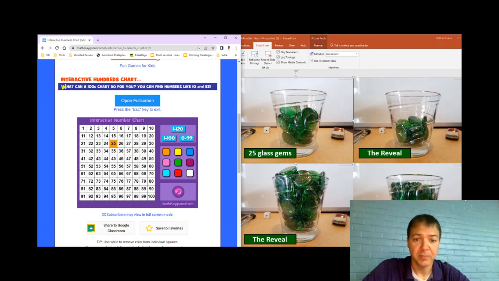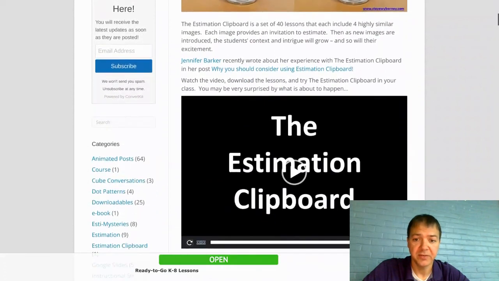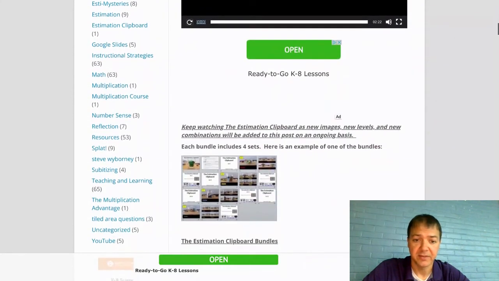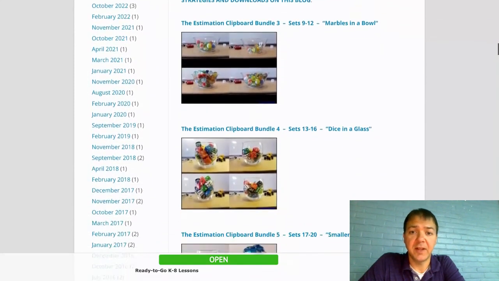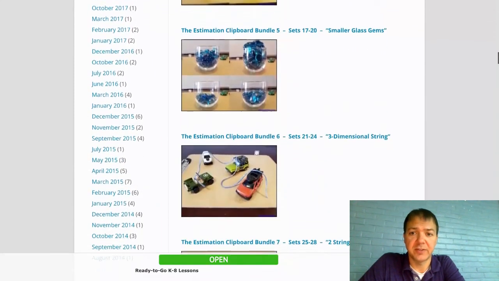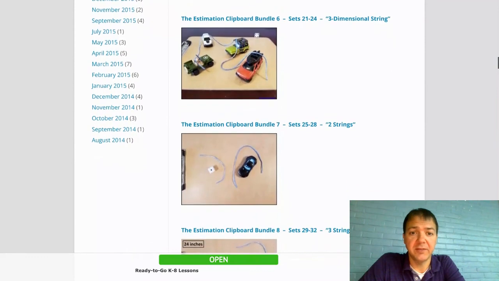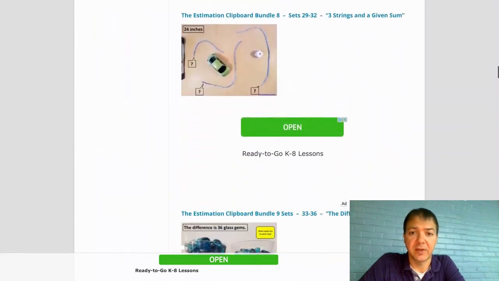The estimation clipboard page has many different presentations with each containing multiple activities. I often use this activity whenever I unexpectedly have extra time before a room transition or as a way to give the class a mini reward for being successful.